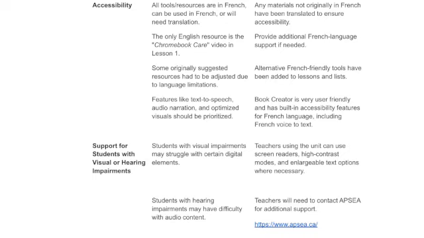Although none of my students have visual or hearing impairments, this is a consideration that is important for other schools and in other contexts. Students with visual impairments may struggle with certain digital elements. The teachers will then have to use screen readers and high contrast modes, as well as enlargeable text options where necessary. They can also receive support through the APSE department or whatever context that they might have in their own boards. Students with hearing impairments may have difficulty with the audio content. Therefore, it is essential that we provide subtitles when using YouTube videos.